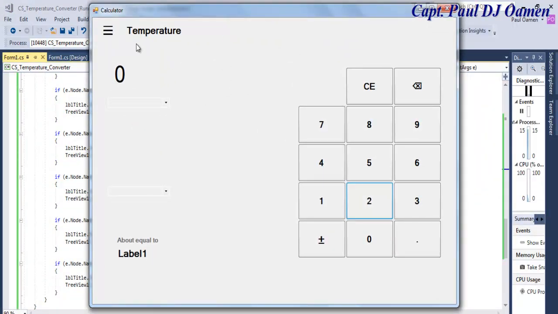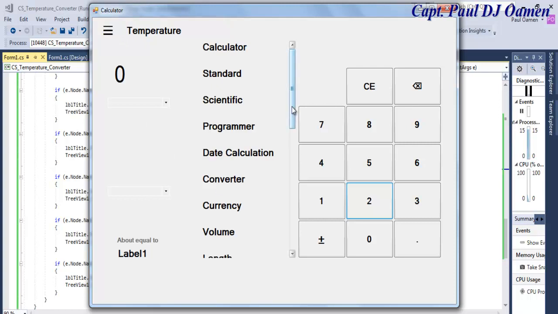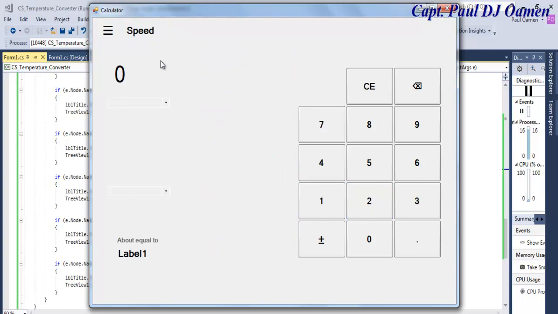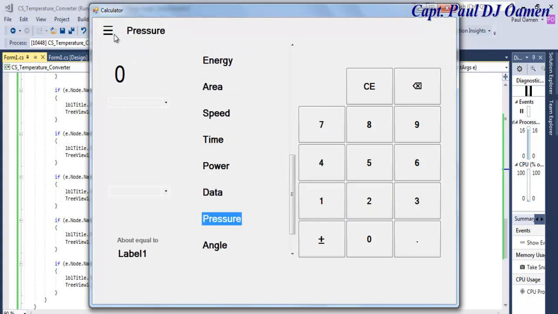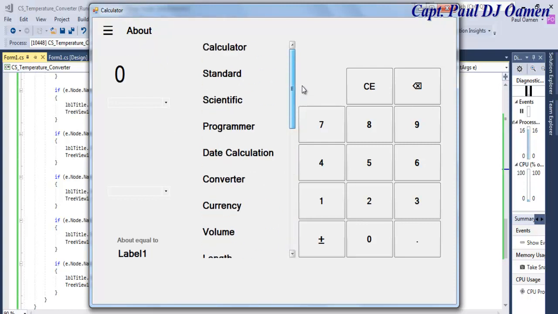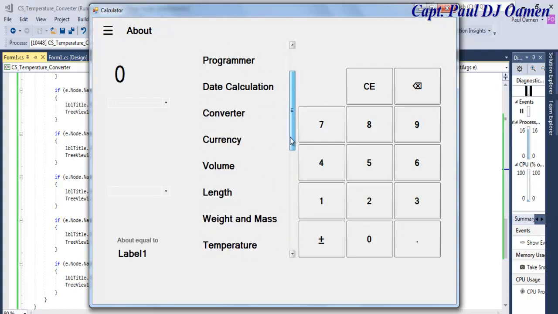Take that up and click on that right there. Okay, so if we select speed, and let's select pressure, angle, so all of those are the menu inside the Windows 10 calculator.